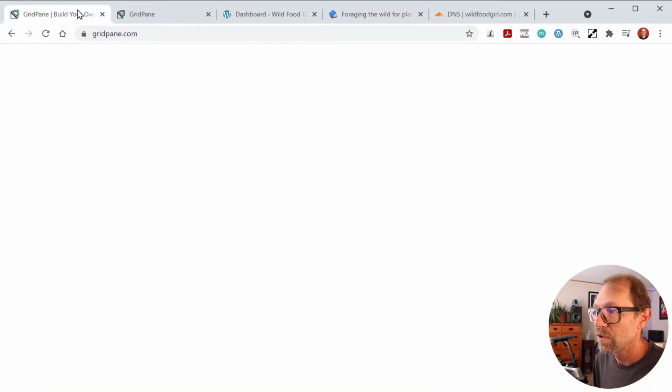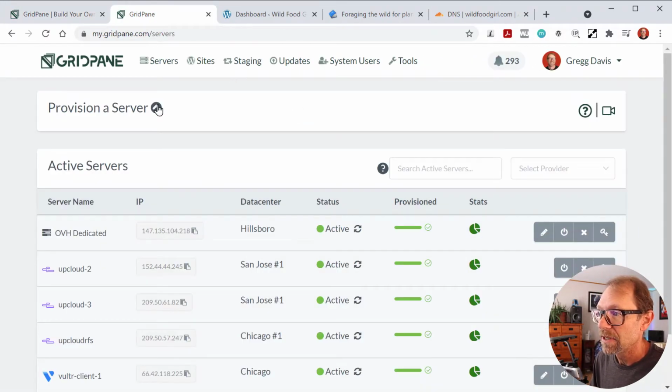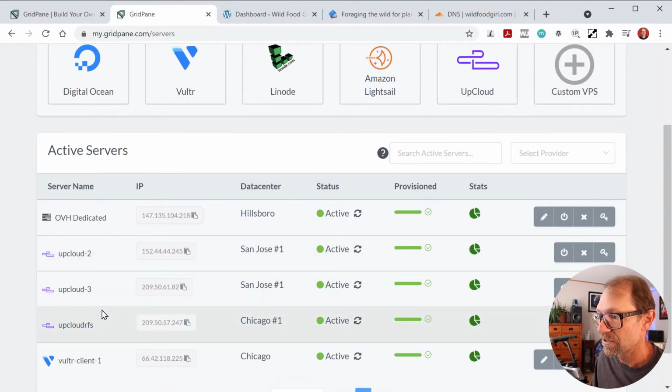And so GridPane.com is what I really highly recommend for those who want to host multiple sites economically and then control what resources are available there. Inside my GridPane account, you can see you can provision a server at any of these providers or even any other virtual private server provider. You can see that I have several different servers here.